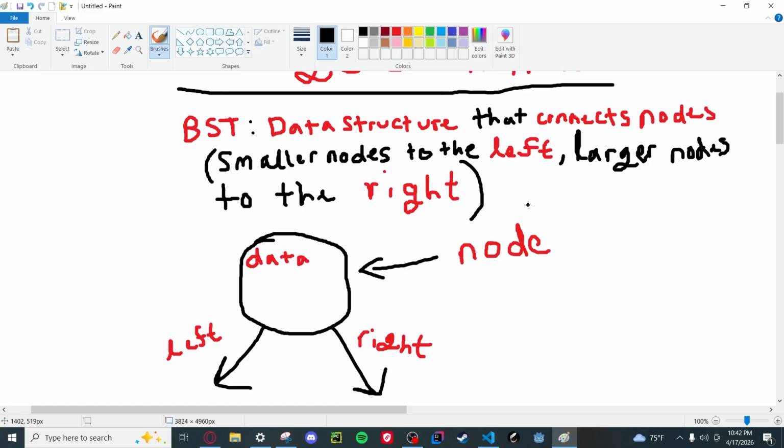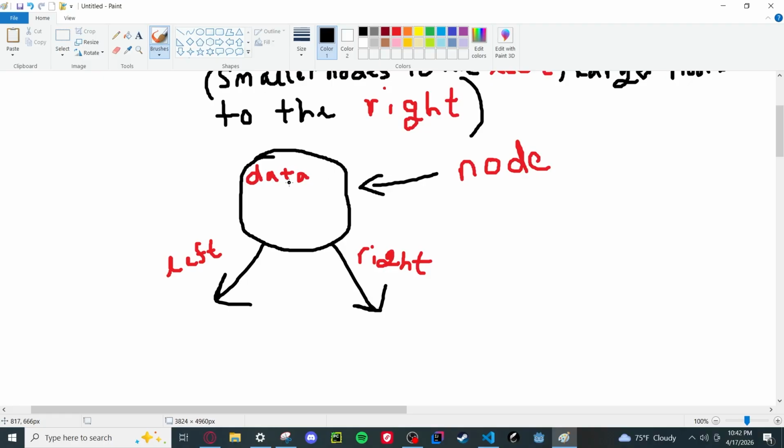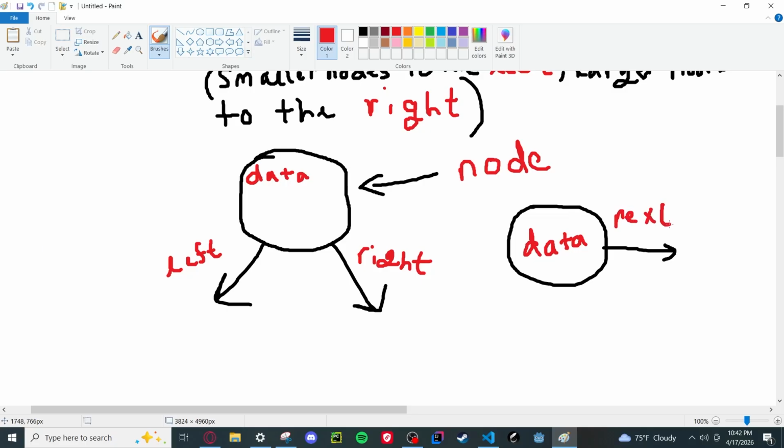Well, you're familiar with the idea of a node and how it stores data and has pointers, if you've watched the linked list video. In the linked list video, we had data here and then we had a next pointer that pointed to the next element, or the next node's memory address. It's the same idea here, except now we have a left pointer and a right pointer, okay?